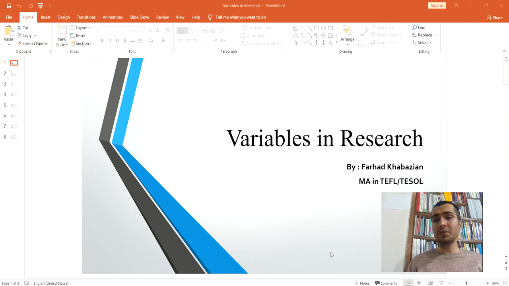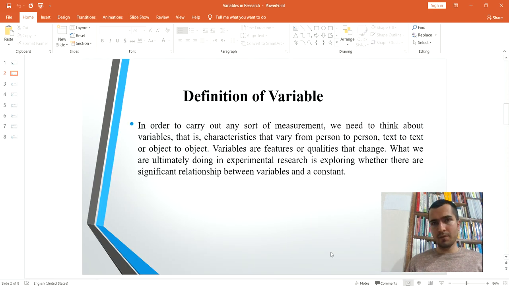Today I'm going to delve into variables in research, how we can use them. For example, how we can manipulate some of these variables and how we can control some of them in our study. Let's start with the definition of variables.